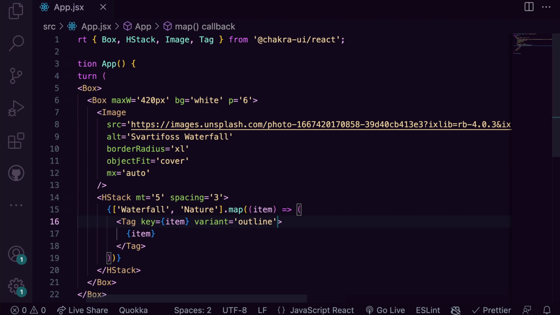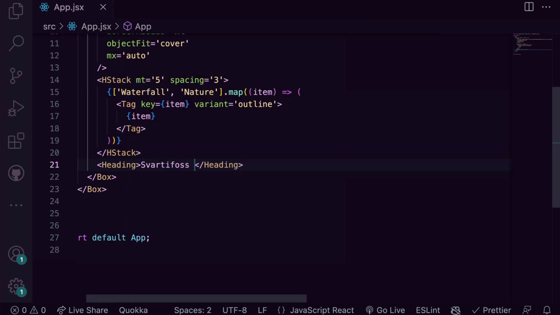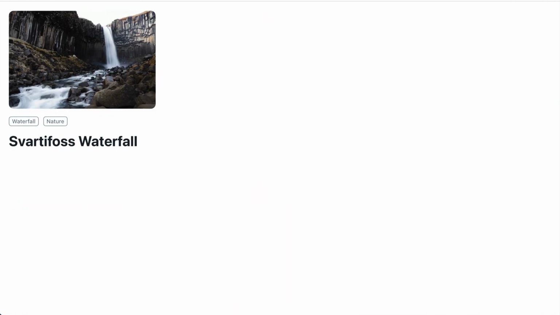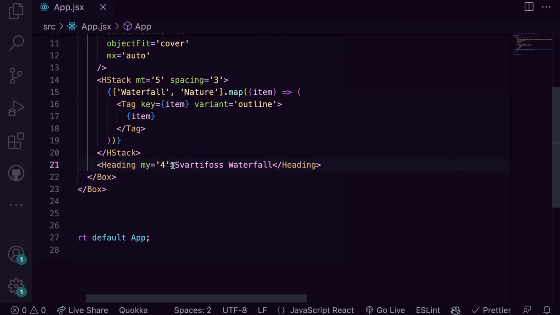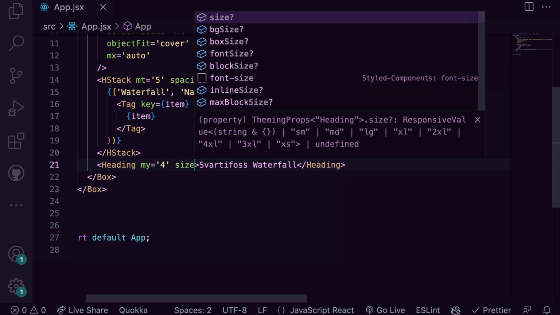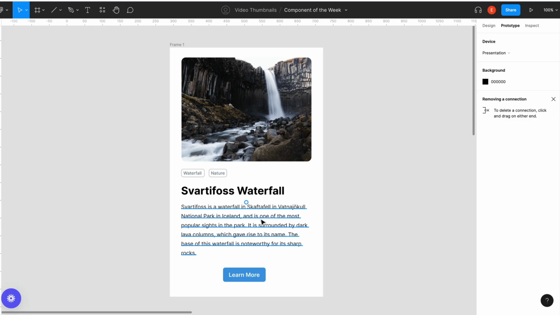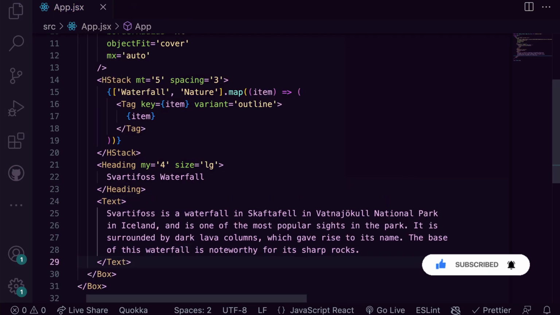Quite easily, we can add in our heading component, giving it a margin top and bottom of 4. Right now, it seems the font size is still a bit large. The font size from our design is 30 pixels, and that is equivalent to large in Chakra UI. So let's add that in. Yeah, this is more like it. We add in our body text and our button.